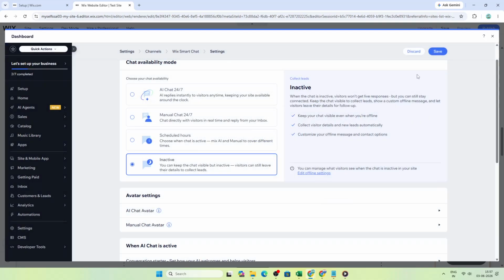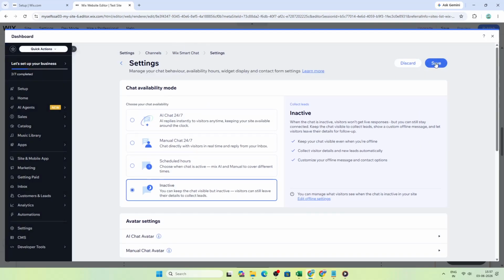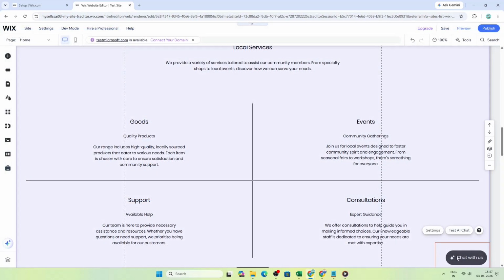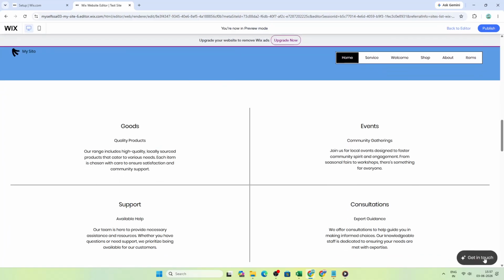Once everything is set up, make sure to preview your site and check that the chat box looks right and works the way you want. That way, visitors will have a smooth experience from the start.